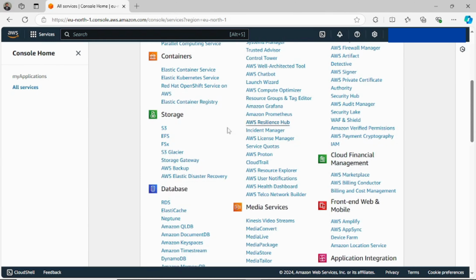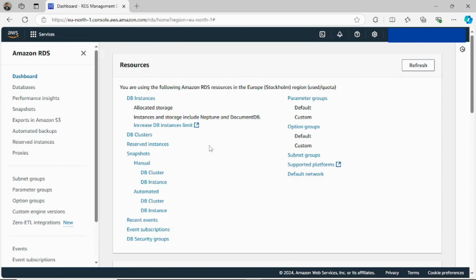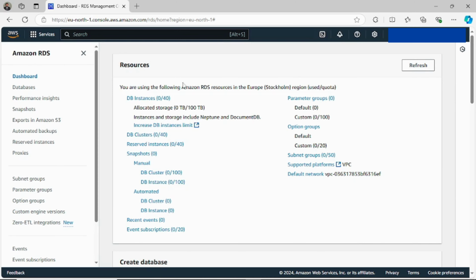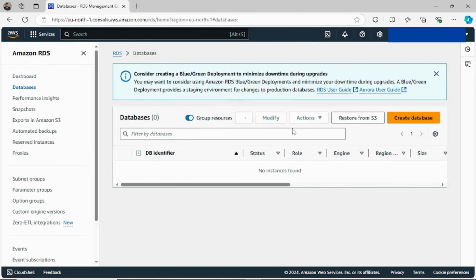And I want to move to the database RDS. Just click on RDS. This is the console for Amazon RDS. Click on database instances. From this screen I want to create a new database. Just click new database.